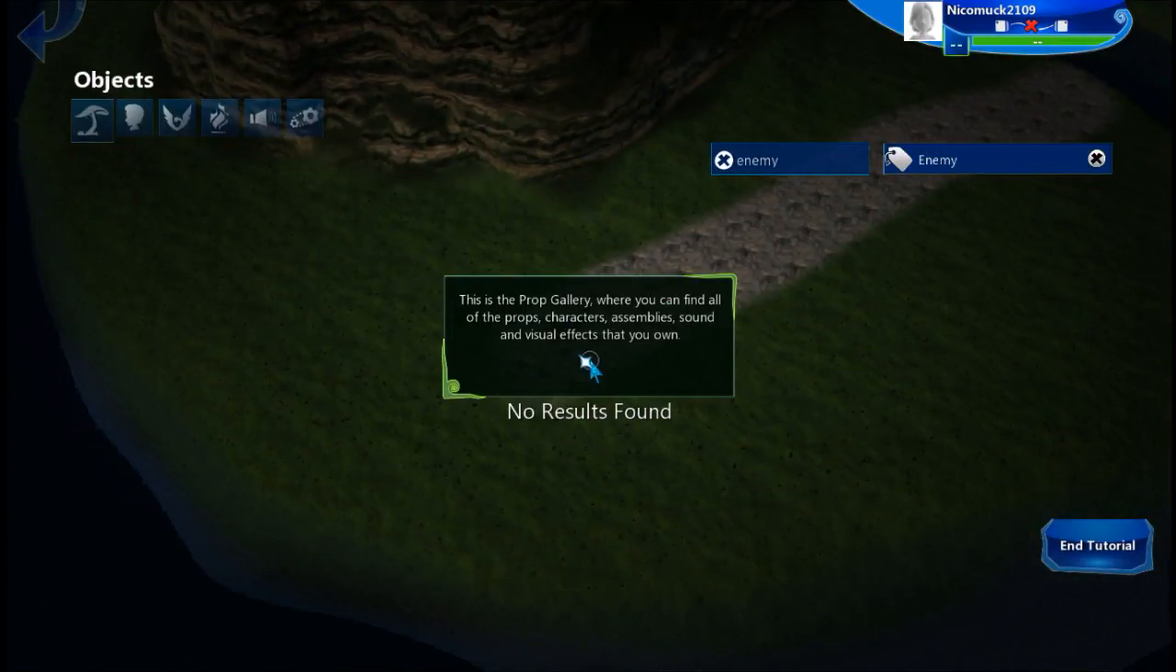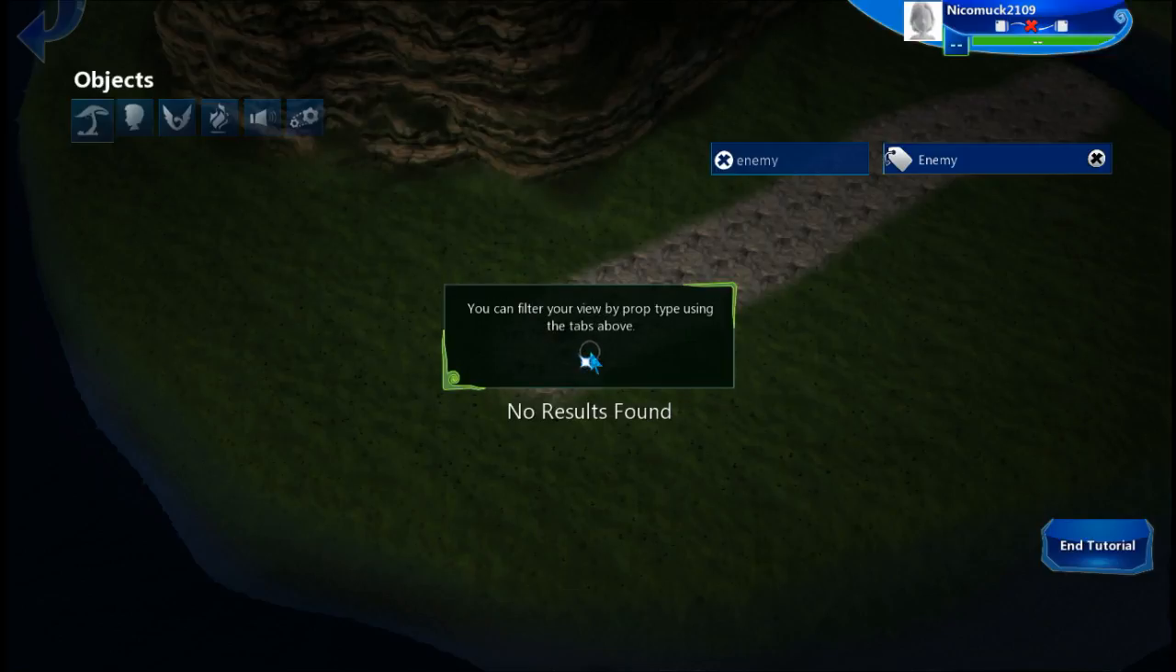This is the Prop Gallery, where you can find all of the props, characters, assemblies, sound and visual effects that you own. You can filter your view by prop type using the tabs above. Looking for something specific? You can also search for your heart's desire using the search box in the upper right.